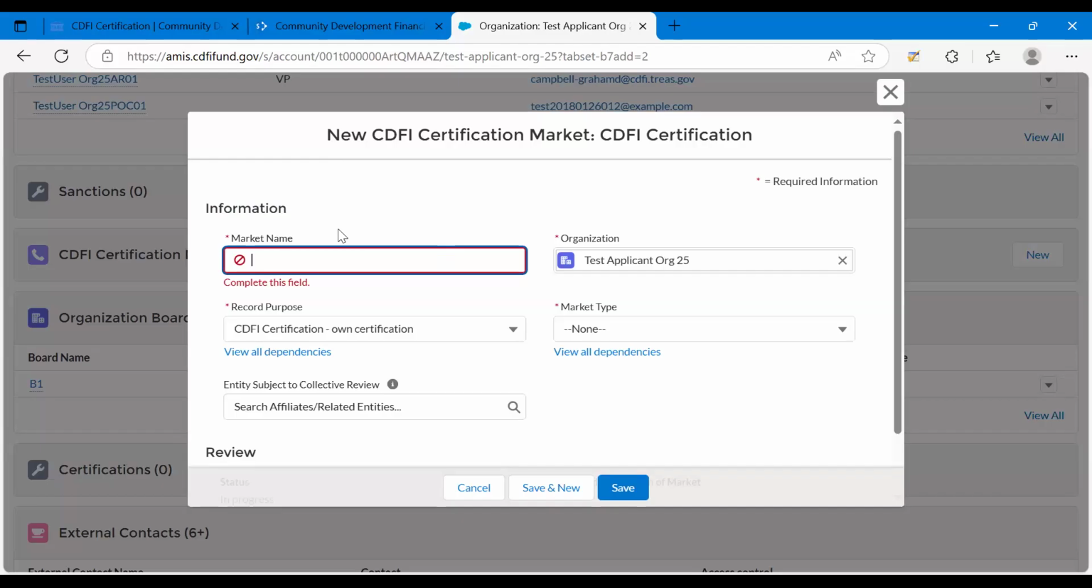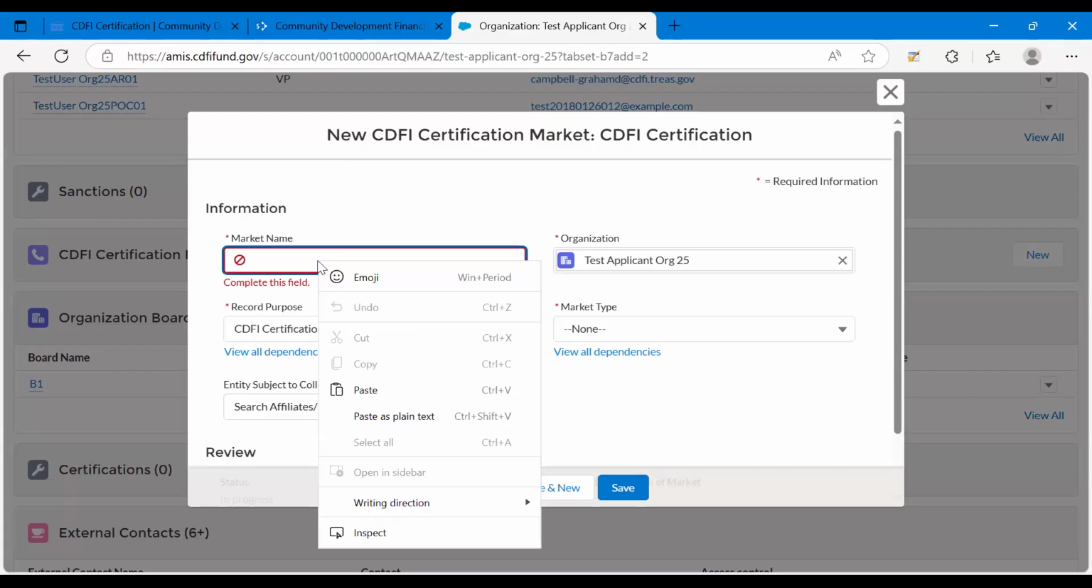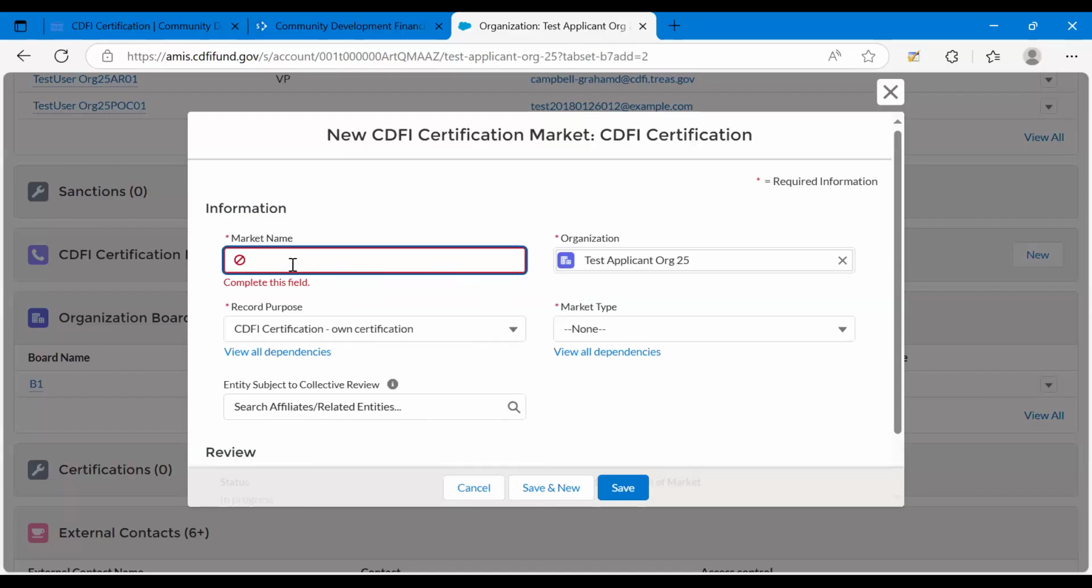The market name. In this data field, users must input the record name for the relevant target market component using the naming convention that was outlined previously in this video tutorial. So let's input our example here. We have LITP underscore 1 because we're proposing a low-income targeted population for this entity's first time.